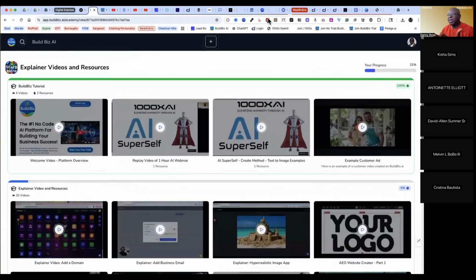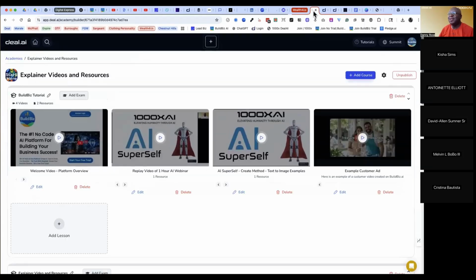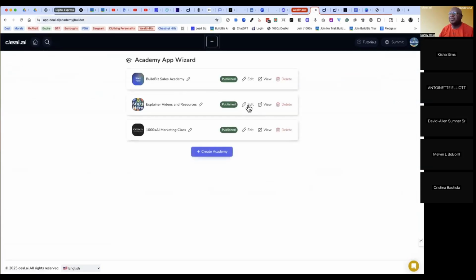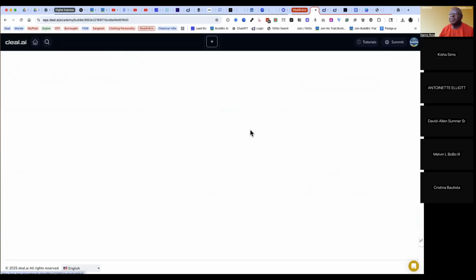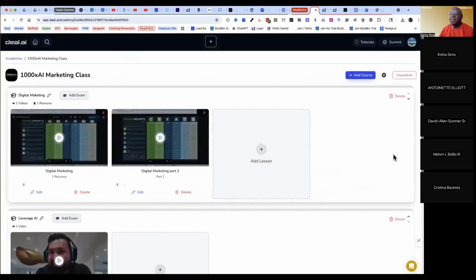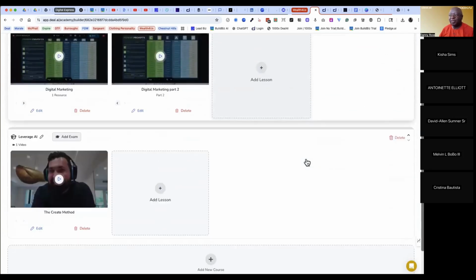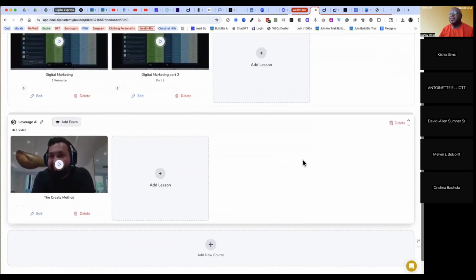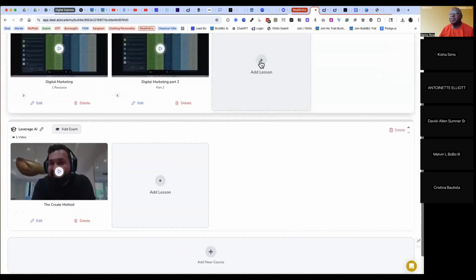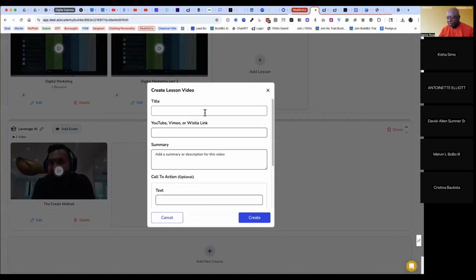Let me back up a step. My fault. Not the system's fault. Let's go back to Academies. Let's go here and let's edit this one. The reason why is this one, I have completed most of it already, and it's a lot smaller. I don't want to complete the other one because I don't want to break what I've already done.